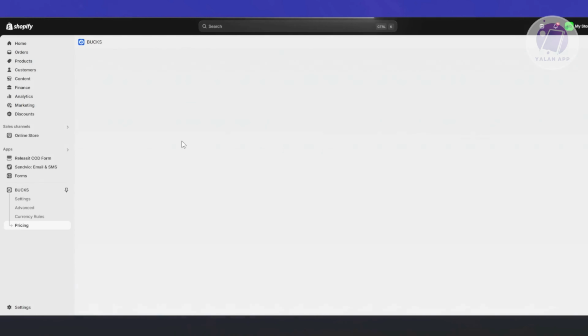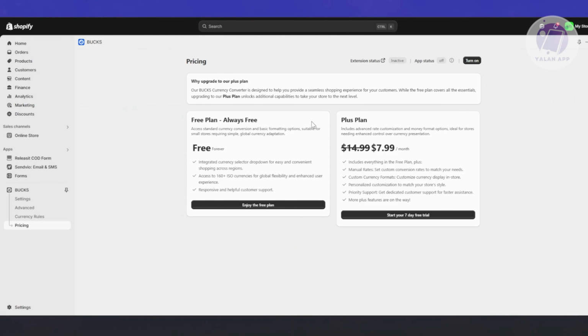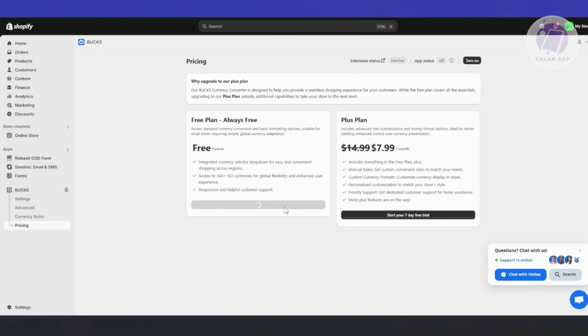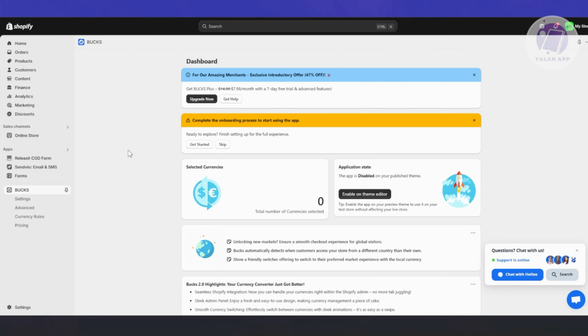And once it's actually done, as you can see, you now have the option to choose whichever plan. Now, you have the free plan here. Let's go and choose enjoy the free plan. Refer us to use this one. And once you've done that, it should redirect you here.